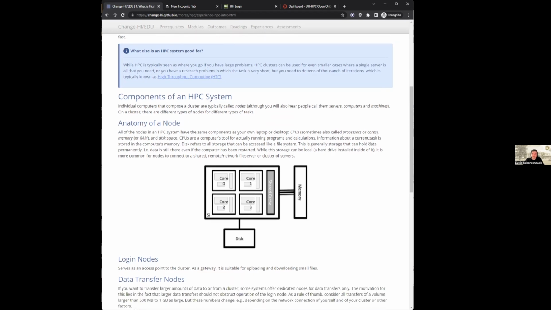So what actually makes up an HPC system? What are the components of an HPC system? Individual computers that compose a cluster are typically called nodes, although you mostly refer to them as servers, computers, or just machines. On a cluster, there are different types of nodes that all have different types of tasks.